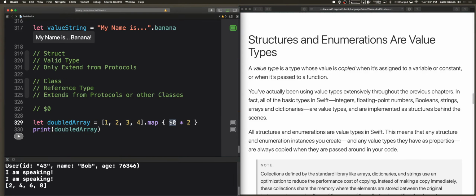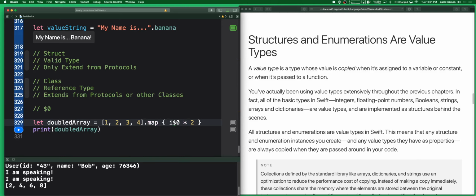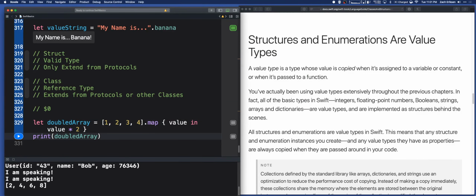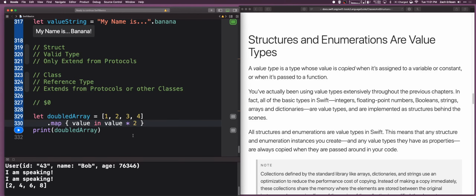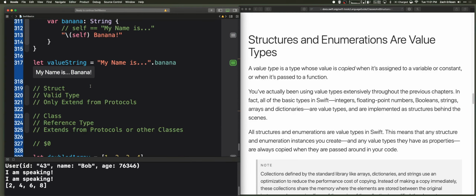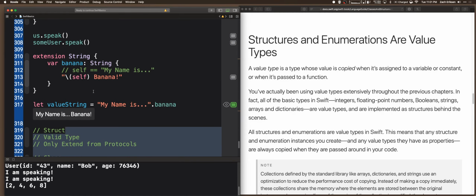The $0 just refers to the 0 index parameter. So I could change $0 to value by doing value in and then changing the $0 to value. And then you should see it right here. $0 is the first one, $1 would be the second, and so on. But you can also name those whatever you want inside that block. So that was the really quick side combo of $0 and struct and class.